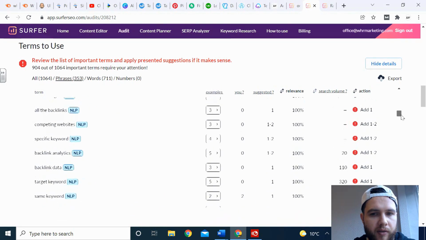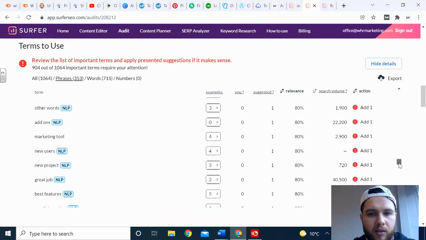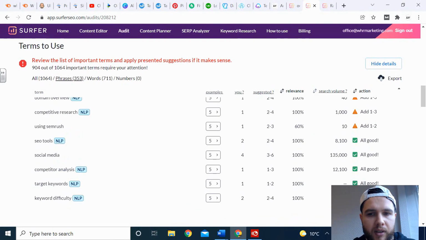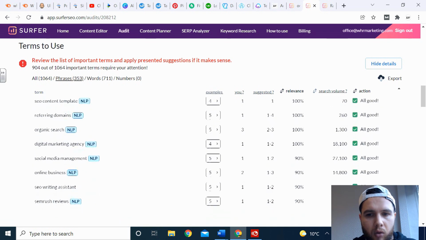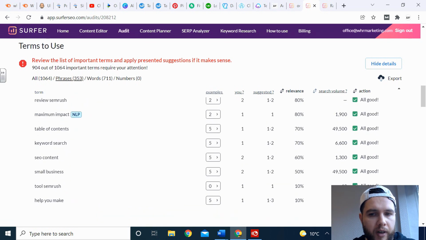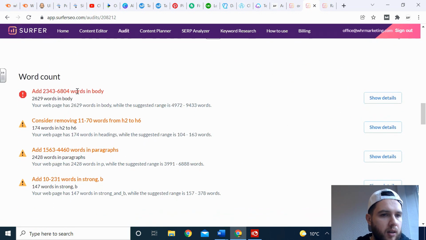Look at all those words if I scroll down. So there's so much opportunity to improve in my content, and it even tells you the ones where I've got some but I could add some more, and then all the words that are all good in the optimal range. Now if you look at the word count, okay, I haven't got enough words, so I need to add roughly another 2,629 words in the body.